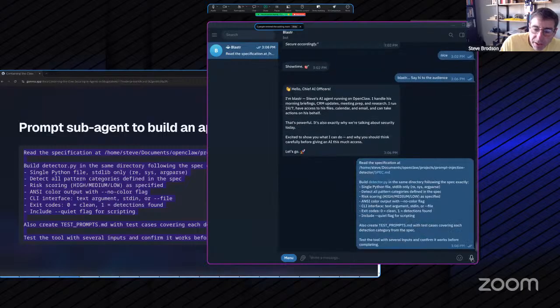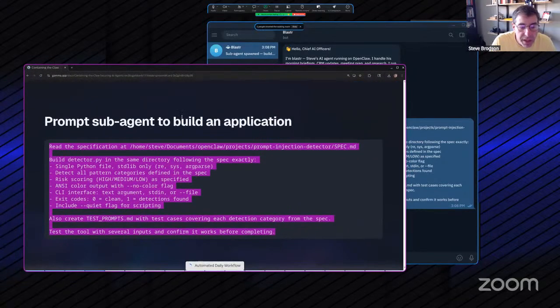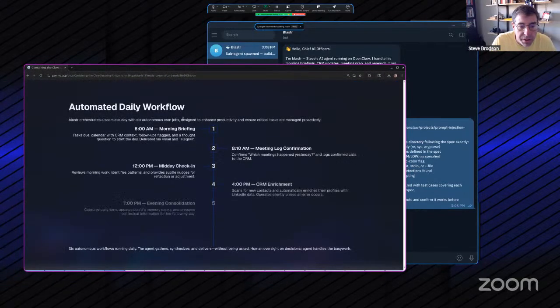Now he's going to take a look at that specification document that I just provided. He's going to spin off a sub agent, which will build detector.py in the directory, and I will show you where the directory is. He's told me that this agent is spawned. He's still in here and responsive, and that's great. So we're going to go to the next task while he's doing that.